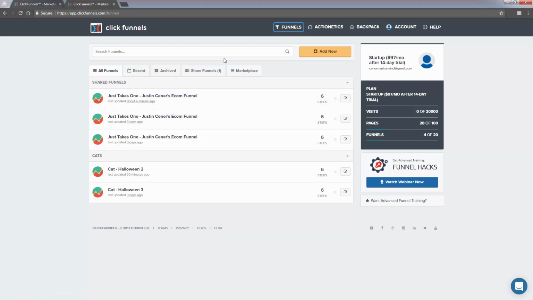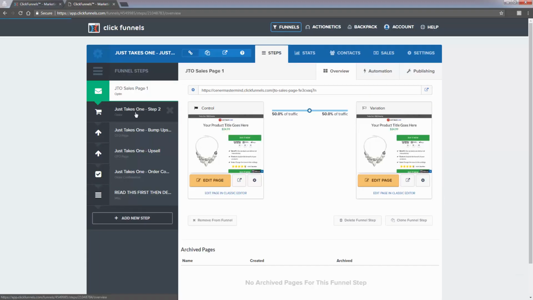Okay, so this is what you see when you log into your account. These are your different funnels. You could even have different niches separated here into different categories, and then obviously each product will get its own funnel. And then inside each funnel, we'll click inside this funnel. This was the funnel that we literally just a minute ago shared into this.